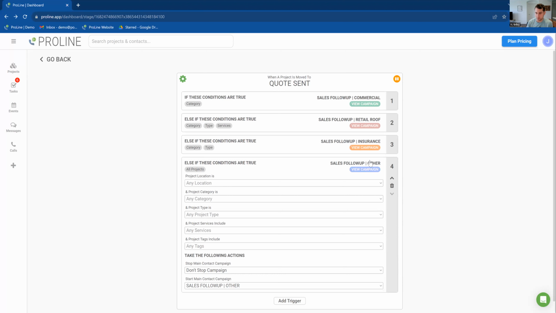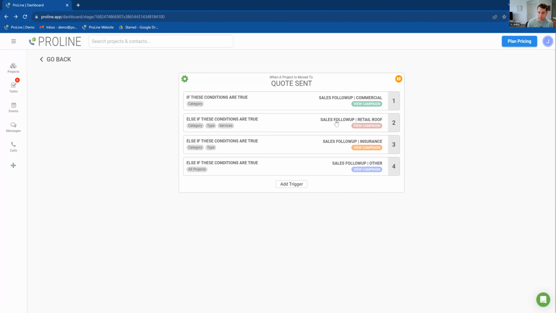And so this is fully customizable. This is not the right way per se to set this up for your account. This is just illustrating how these triggers work and how you're able to funnel projects into different campaigns through a single stage based on how those projects are labeled.